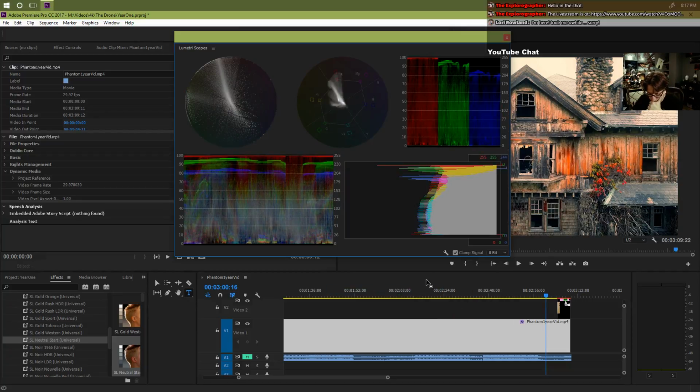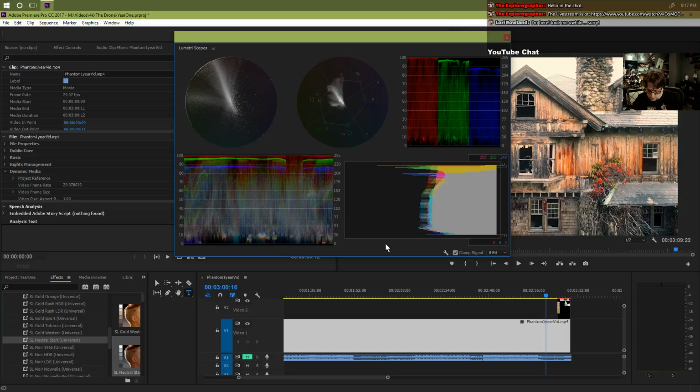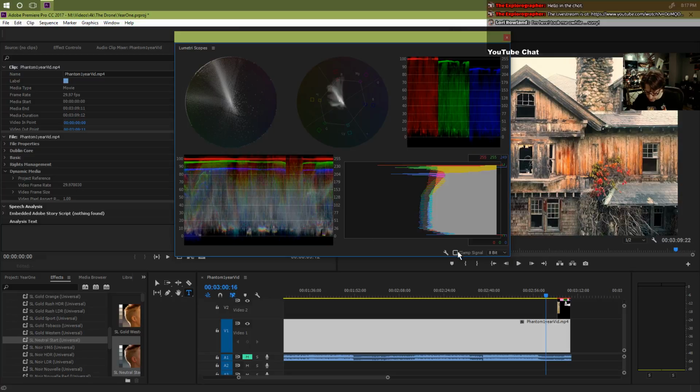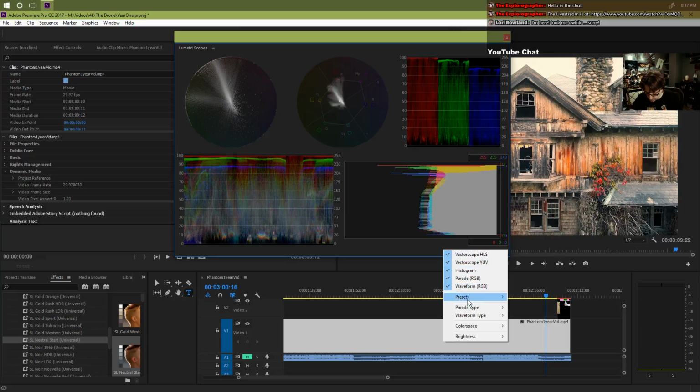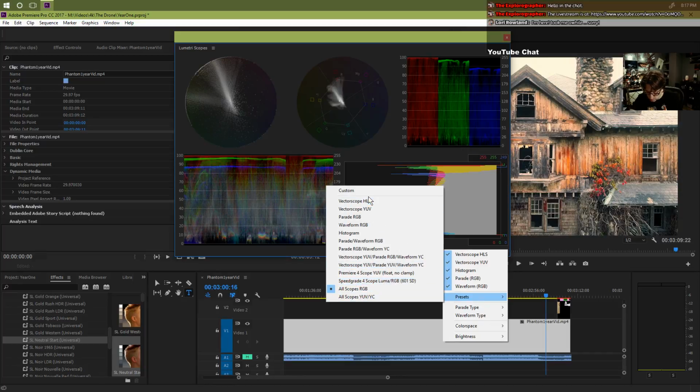Yeah, I think just use the basic setup. So, which is the color scopes. Been a while, so just that up for you.